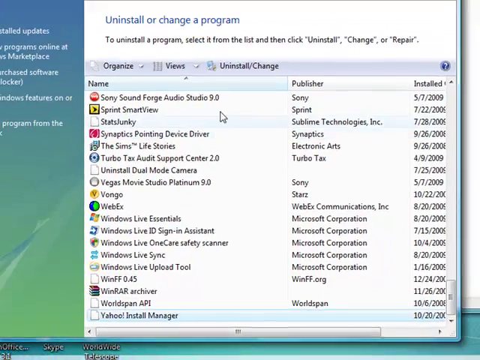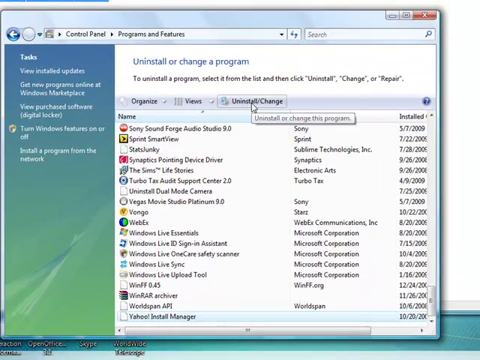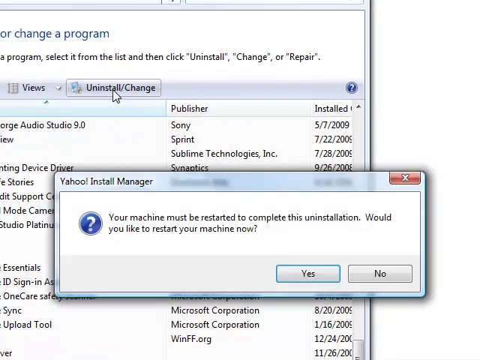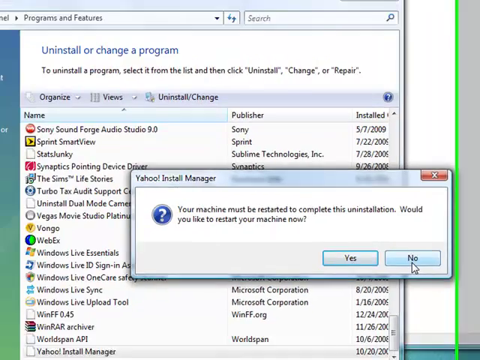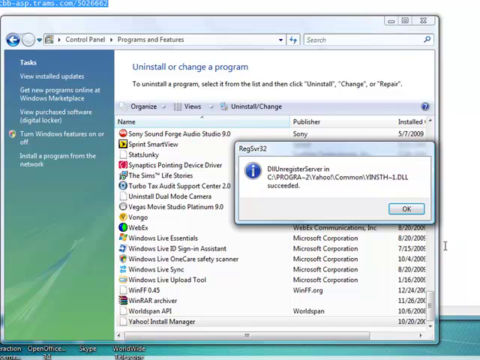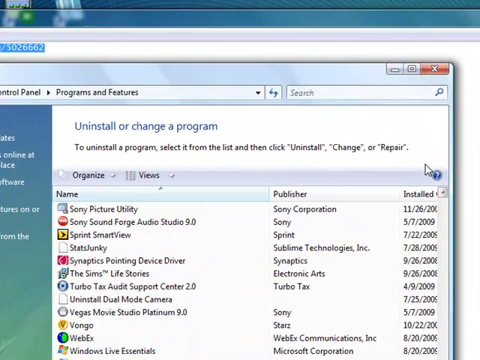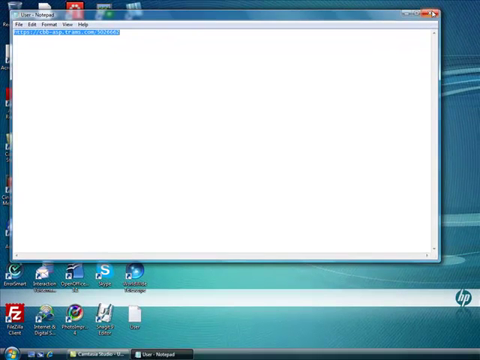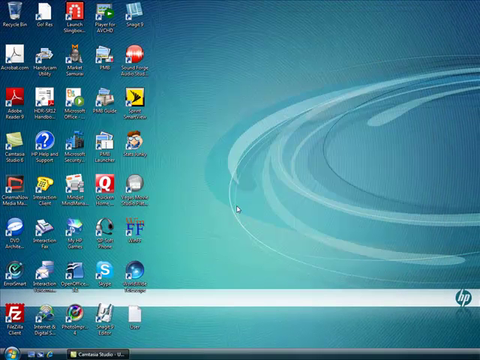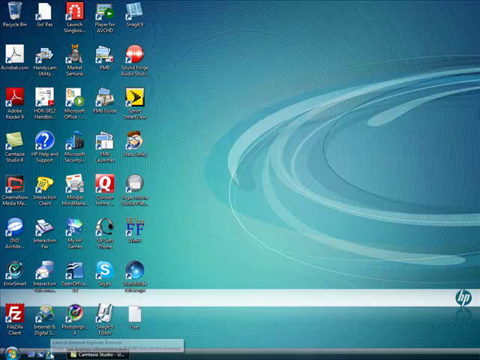Install Manager. We'll go ahead and say no right now. We'll do a restart later. Okay. Let's go ahead and start our browser.